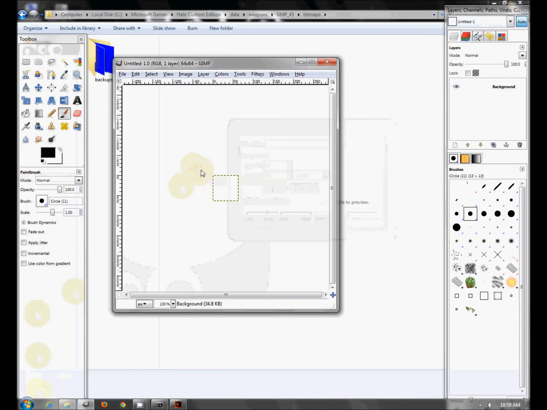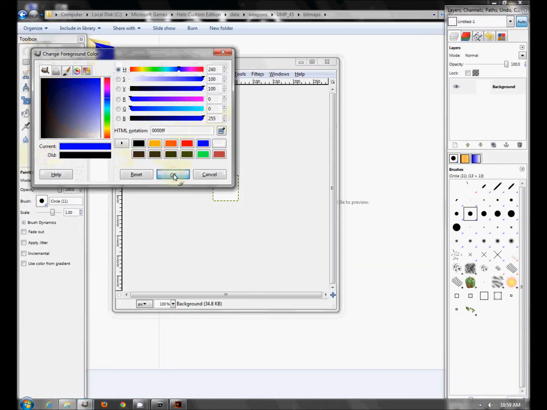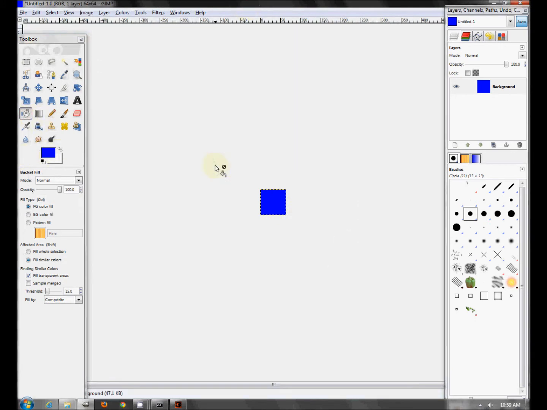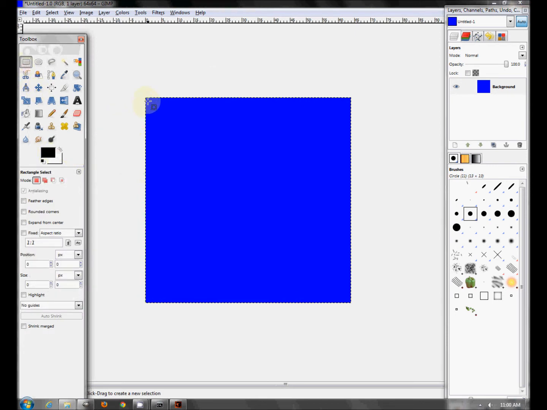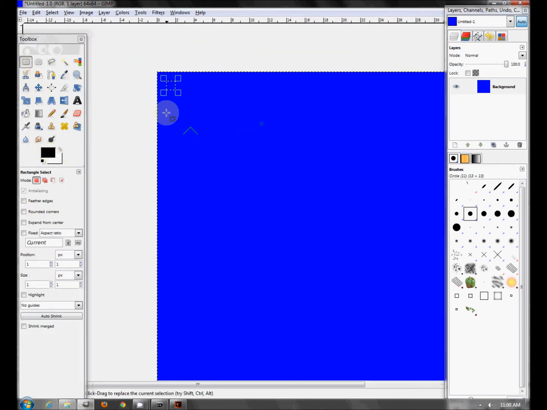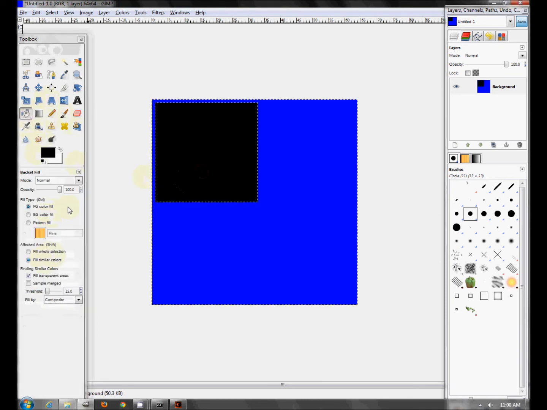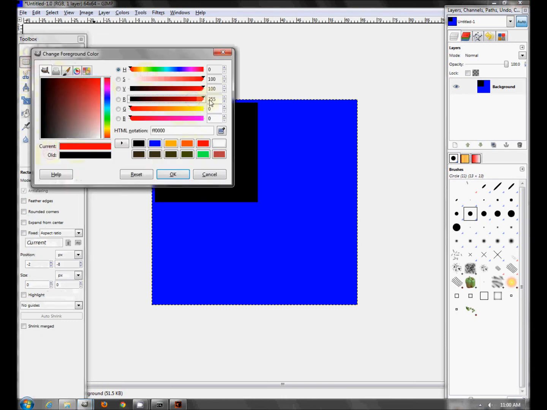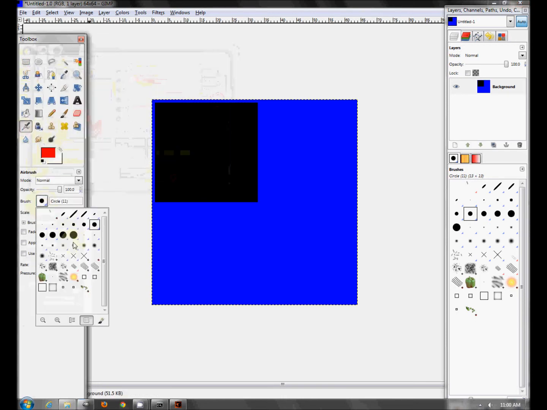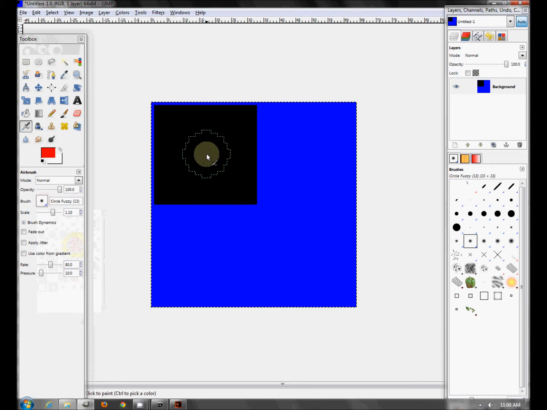I'm going to set this to 64 by 64. I'm going to again paint it with a 255 blue. And then 1 pixel from the top again. I'm going to create a square box, I'm going to make it 32 by 32. I'm going to paint it black. Inside there I'm going to grab a 255 red color and my spray brush. I'm going to just paint a red dot right in the middle of it.